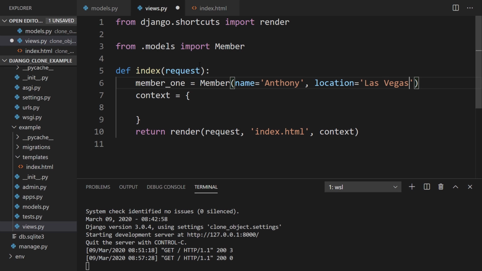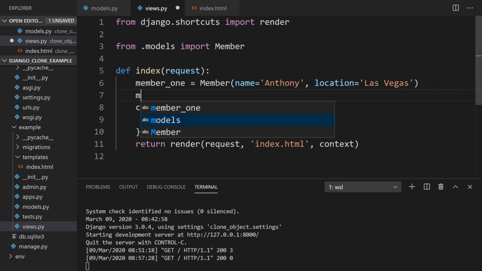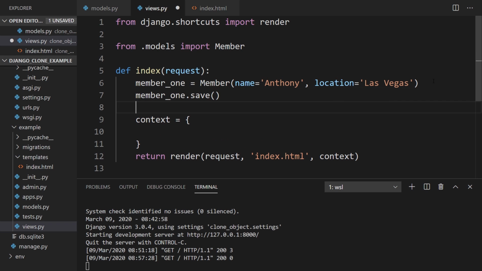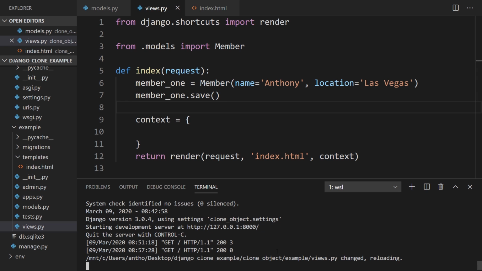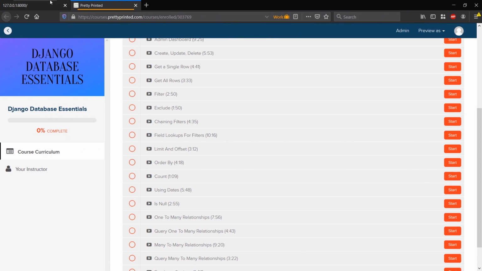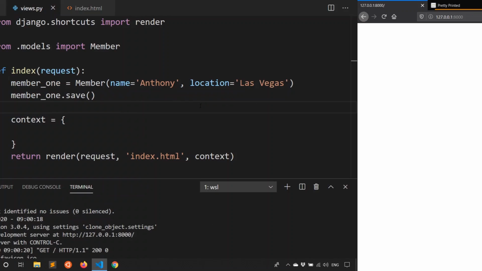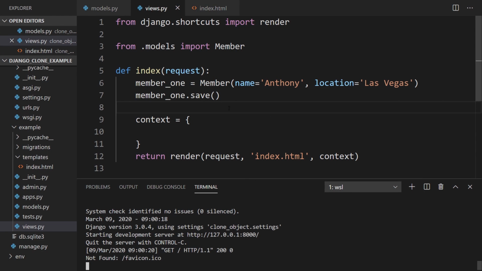I'll create this one the first time around, and then from this point on, I'll query for it. But first I've created it, and what I want to do is save it. So member1.save, and let's just save this, and the server should restart. And I'll refresh the page. Okay, so it should have created this one member.